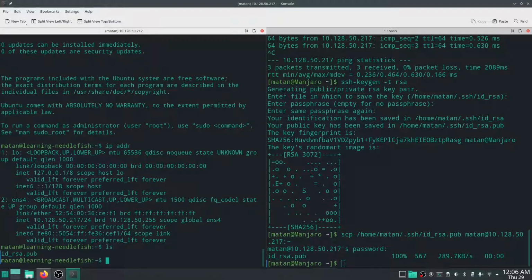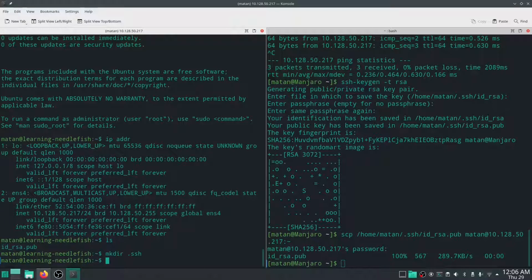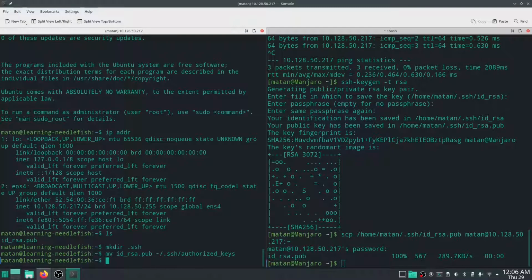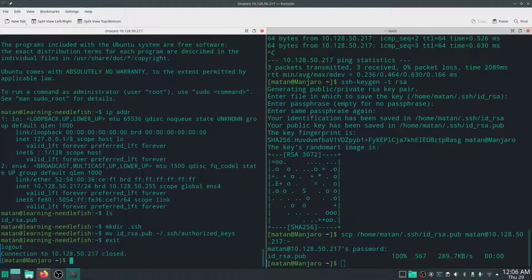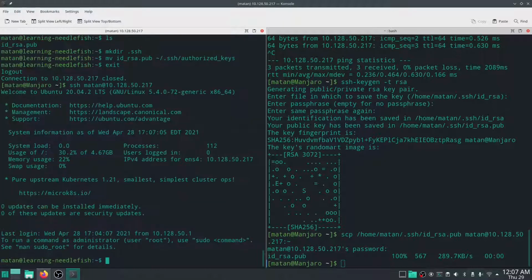Here it is. I'm going to create an SSH folder for my user. And I want to move the key to this folder and rename it to authorized keys. Now that it's done, we will be able to SSH this user in the Linux machine without password. And we didn't use any password and we logged in.